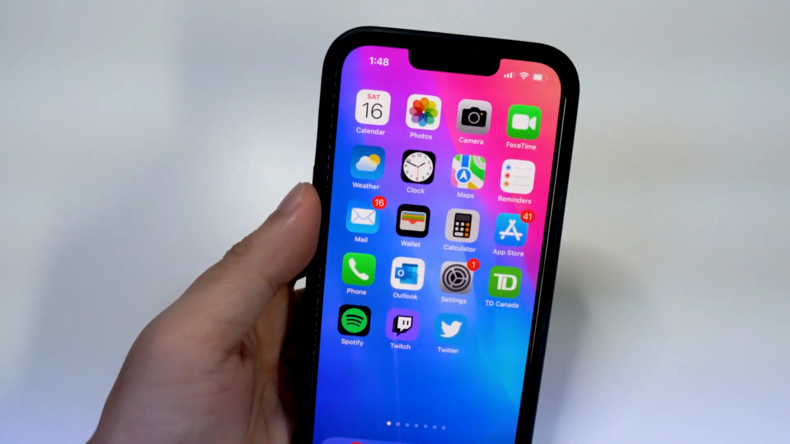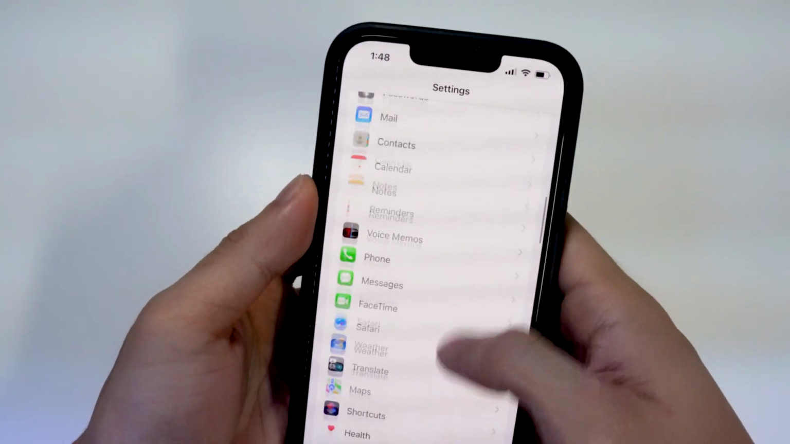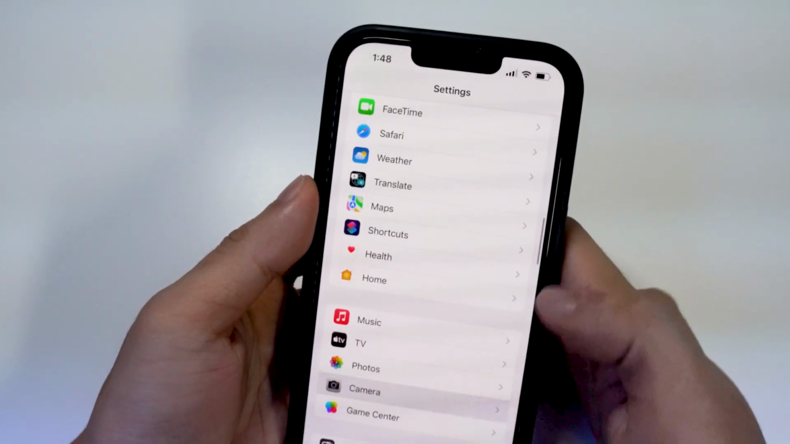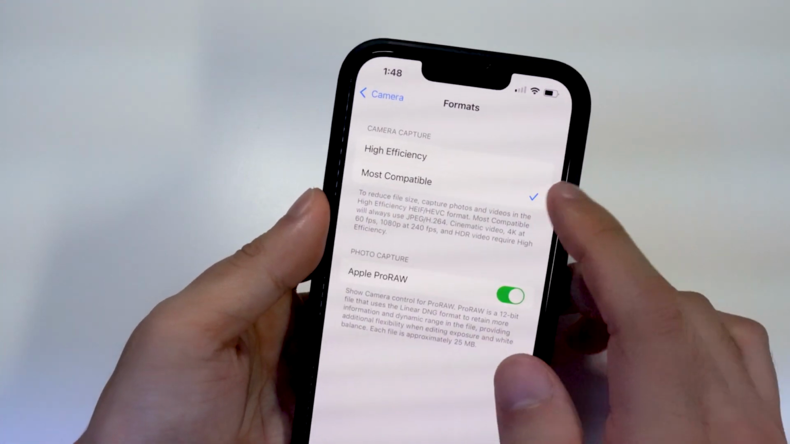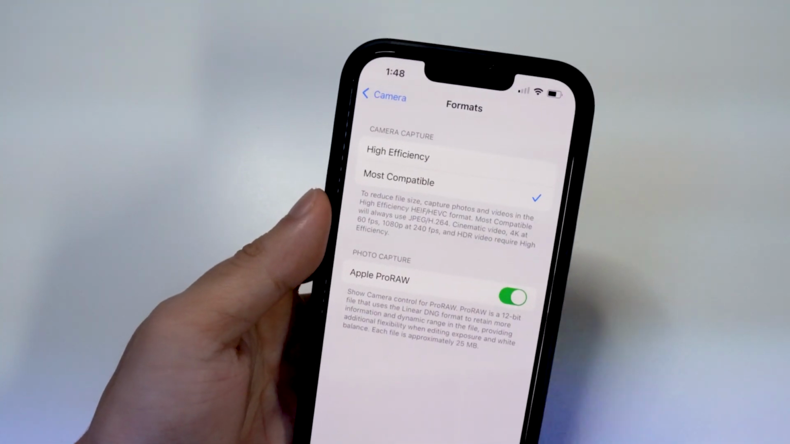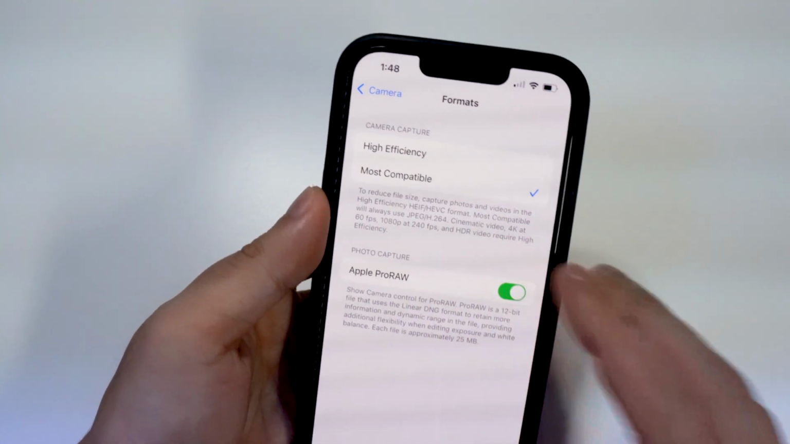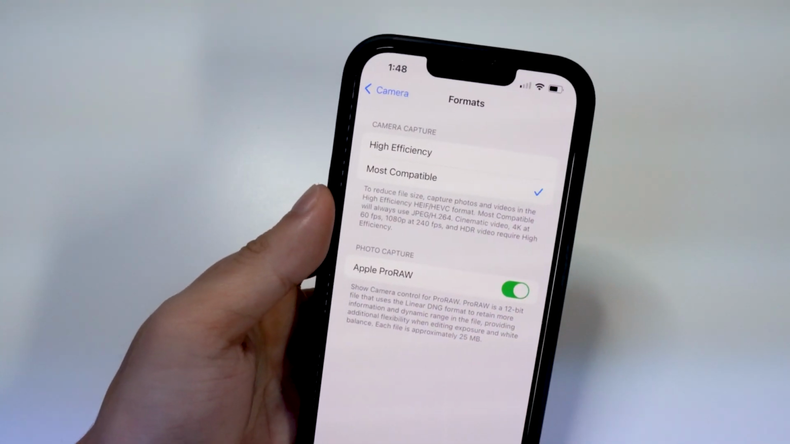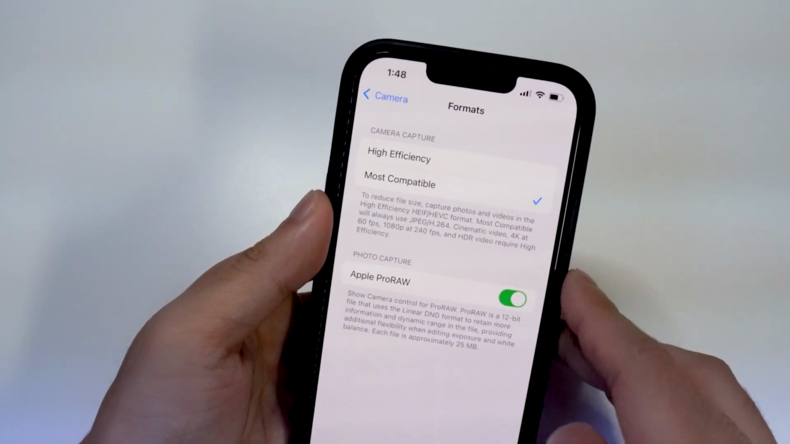And the very last tip I have for you guys is if you go to your settings application right here and then go into your camera application. So there it is. You want to go into formats and set it to most compatible, just because high efficiency, although it technically could be better, a lot of applications don't actually support it, because of the file size. As you guys will see right here, it says most compatible will always use JPEG and H.264, which is what most programs use, or personally what I use instead. So set it to most compatible.